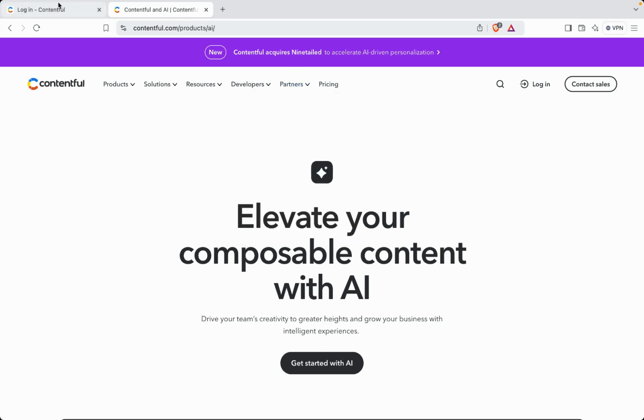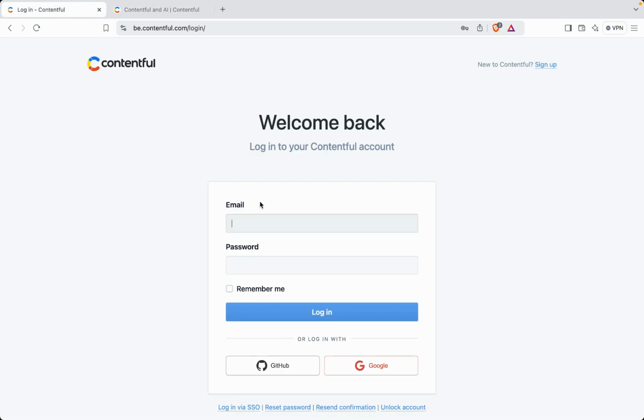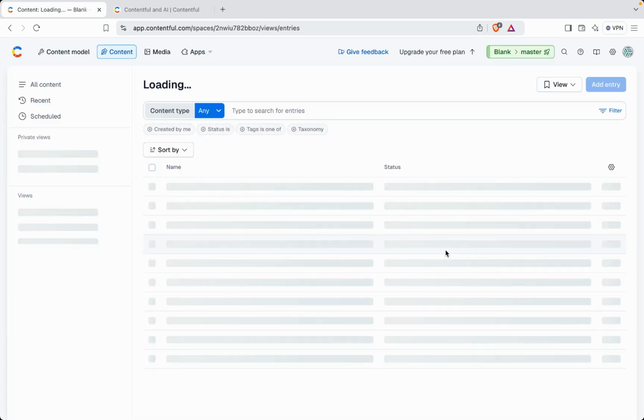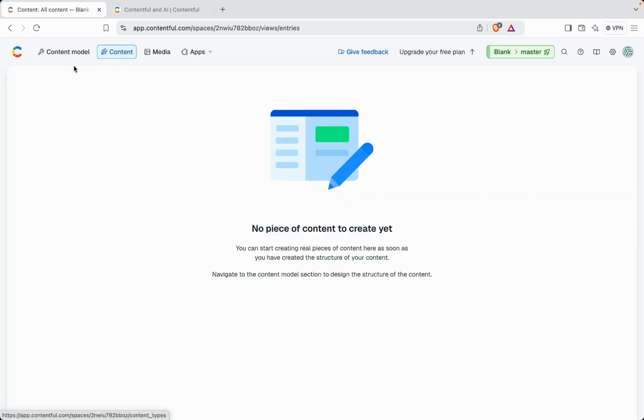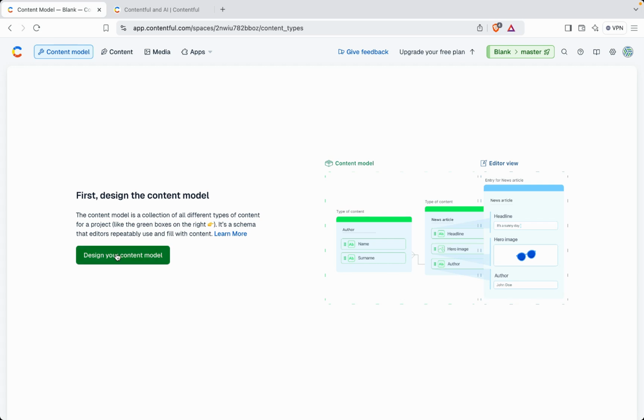Okay, now let's log into the Contentful dashboard. I'm going to click on login. And now let's go to create our first content type. So let's go to content model. And here we're going to click on design your content model.